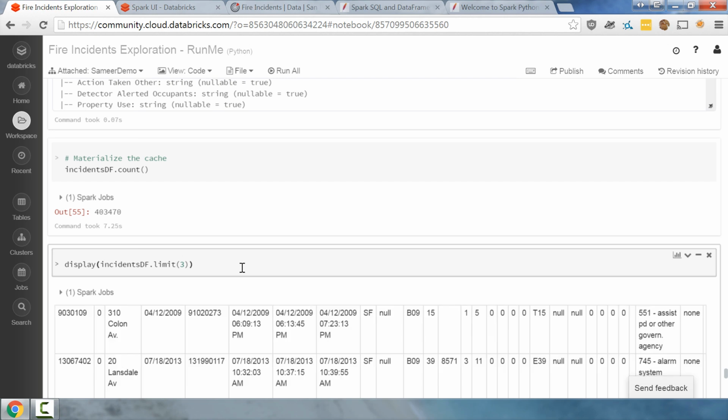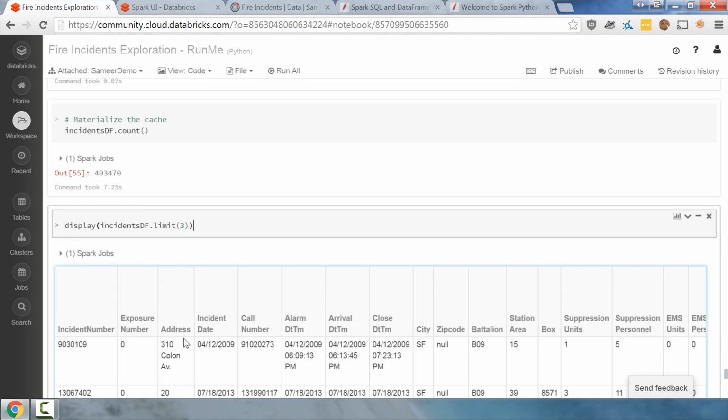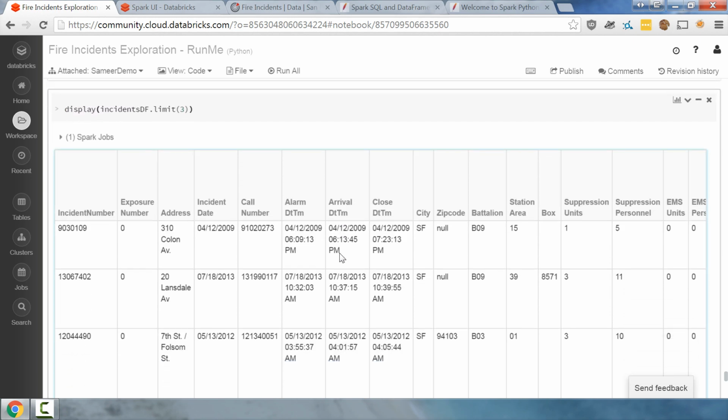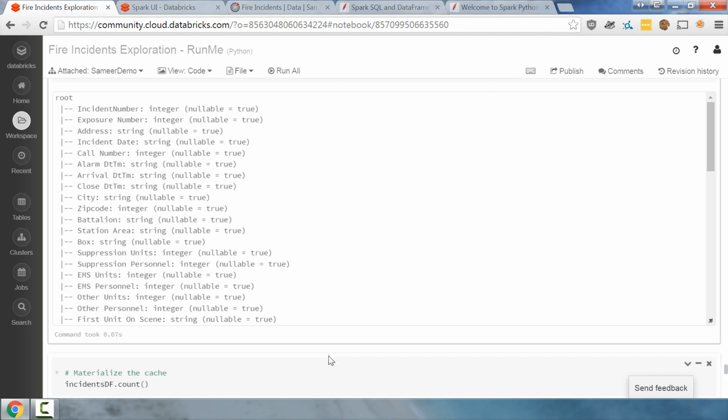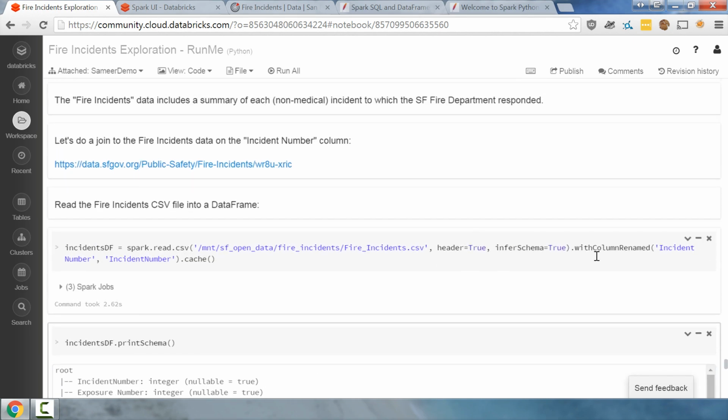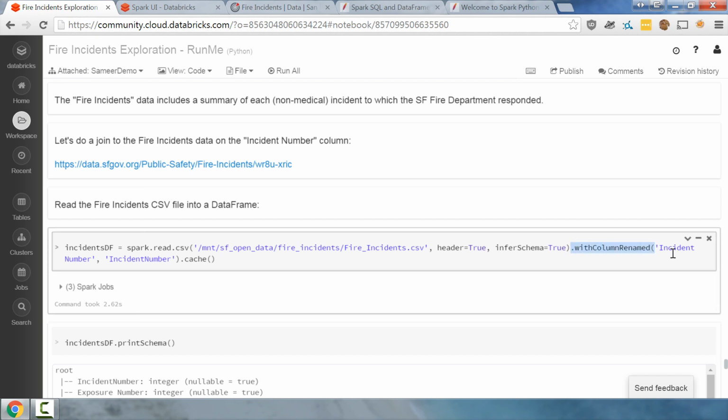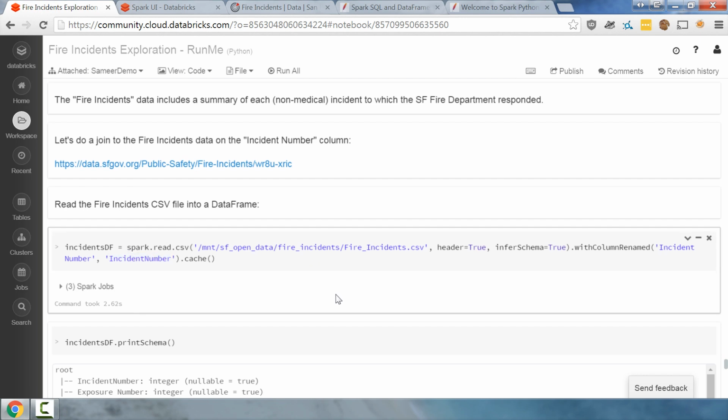Here's what it looks like. But that's not what I really want to do. I want to do a join on the incident number, because my earlier data frame also had an incident number. So notice when I made my data frame, I did something kind of tricky. I said withColumnRenamed, take the incident space number and rename that column to just incident number. Get rid of that space so that I can do the join. I kept all the other column names with the space in there.